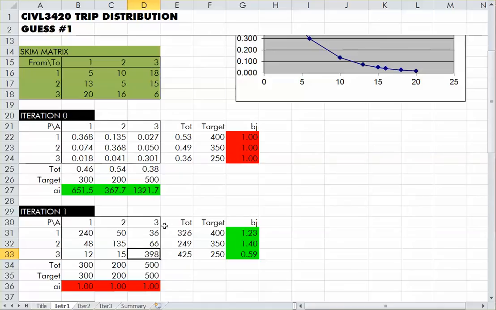We then recalculate the sum across each row and each column and compare those to our zonal trip productions and trip attractions.